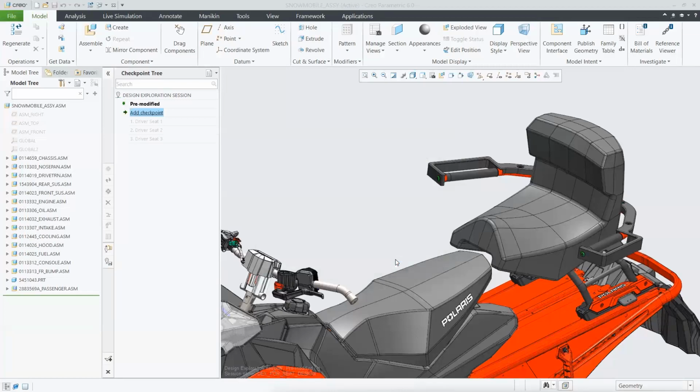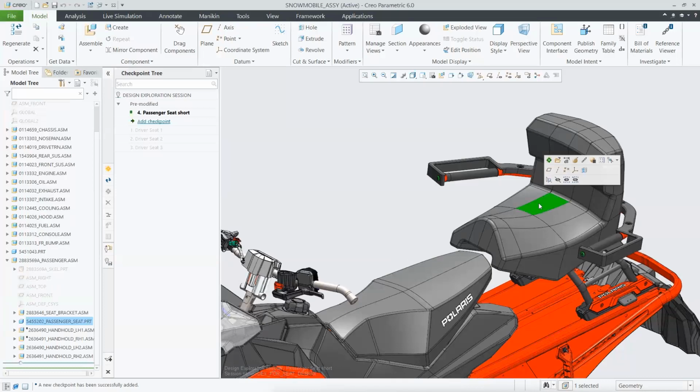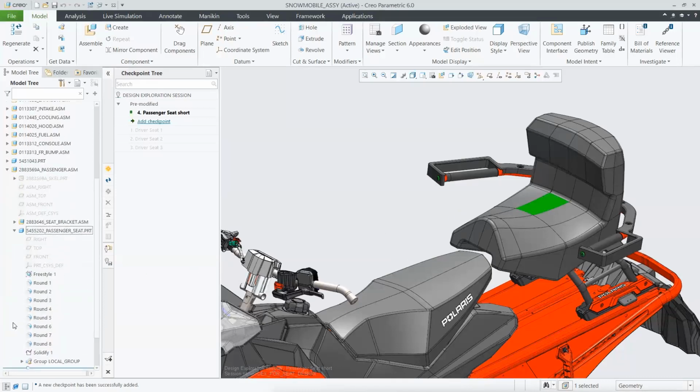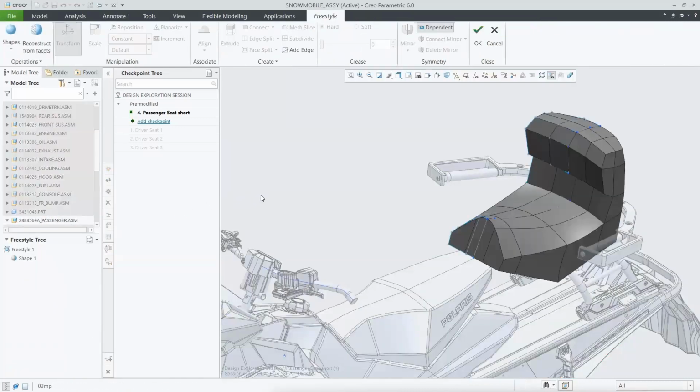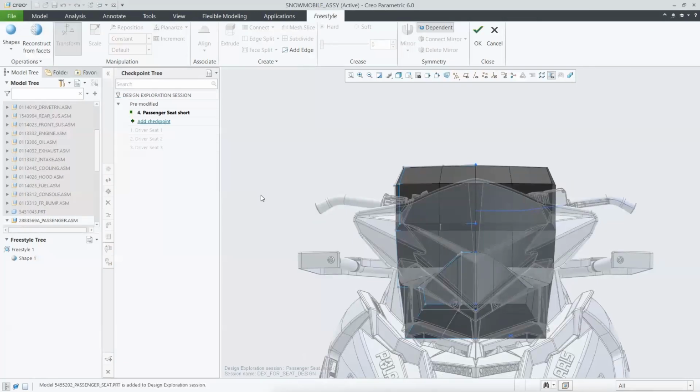All right, and what I've started off here is with a little bit more of a shorter design for that seat, but I'm also curious what it would look like if I increase the height of that backrest. So we can go through and make some modifications to that geometry that's already built out. You can actually see that the seat was designed using a freestyle surface. So you can see what it looks like to make some changes there as well.